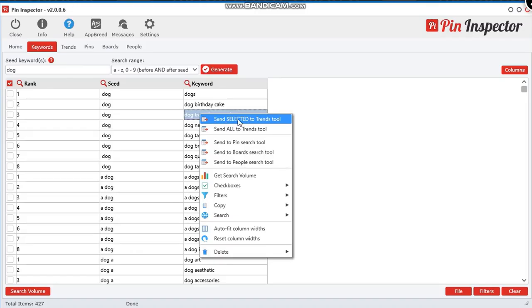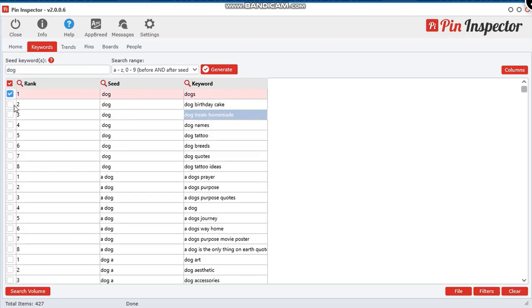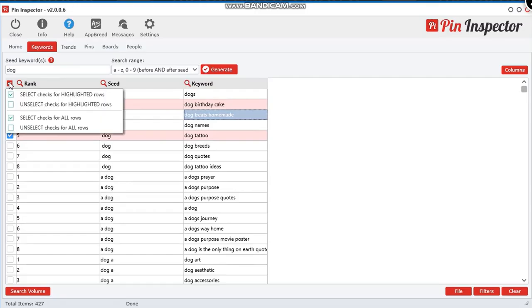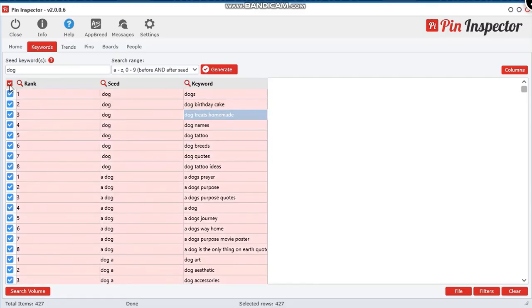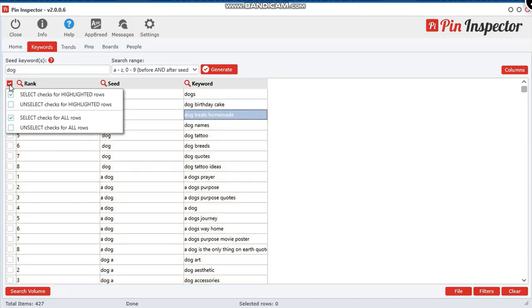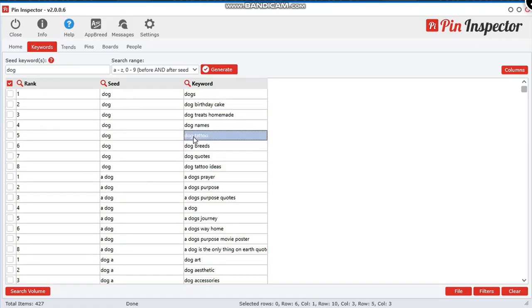You can do a couple things here. You can select, or you can send selected keywords. Now when it says selected like this, what that means is you have to select the actual checkbox for the row. You can just select the checkbox by clicking the checkboxes here, or you can select the little checkbox at the top and you get a couple of options here. You can select all, uncheck all, select all that are highlighted.